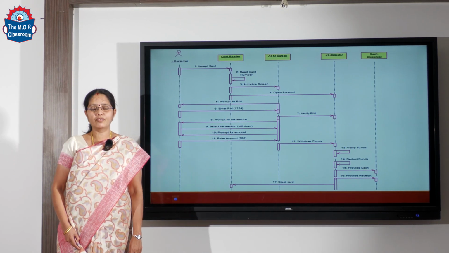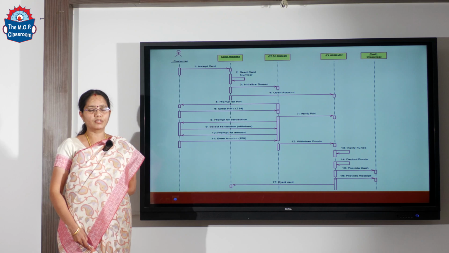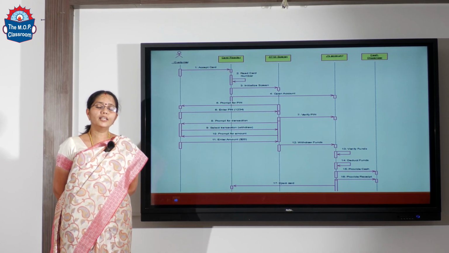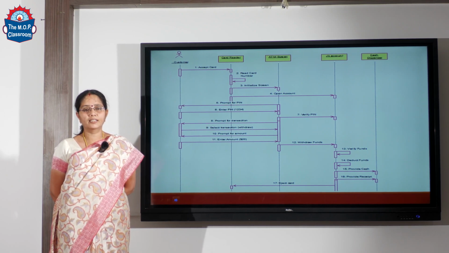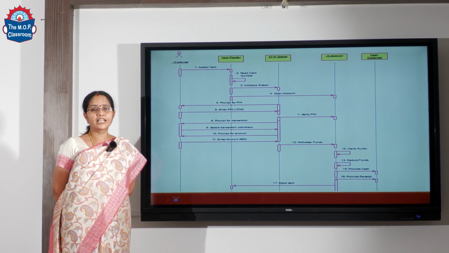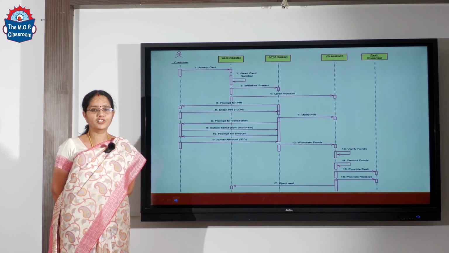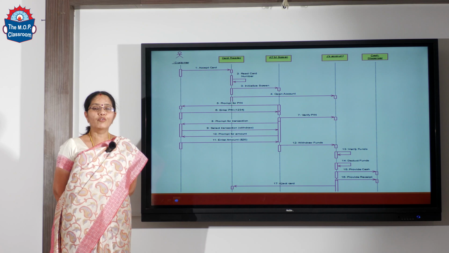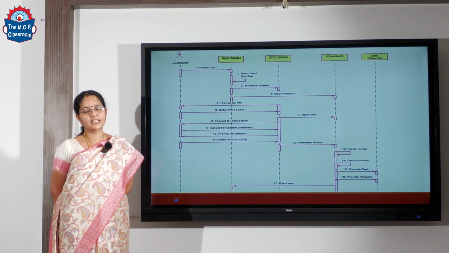This is a model sequence diagram for the withdraw money use case, which is depicted in our use case diagram. In the earlier use case diagram, we have seen that there are several use cases like transfer funds, withdraw money, view balance, change PIN, etc. The sequence diagram will be drawn for every use case in the use case diagram.